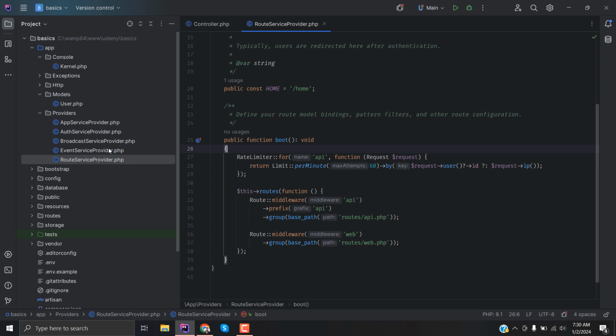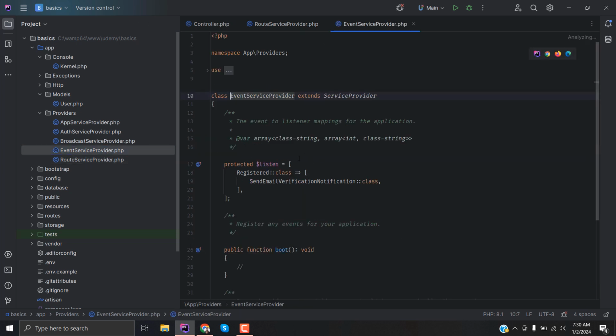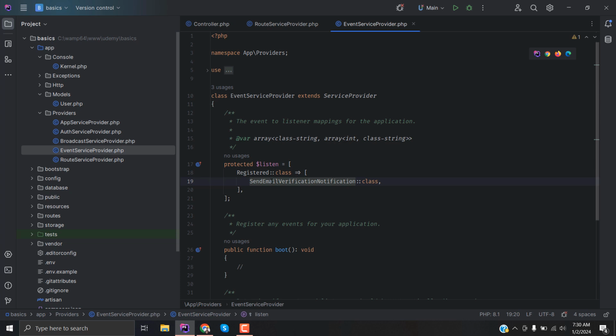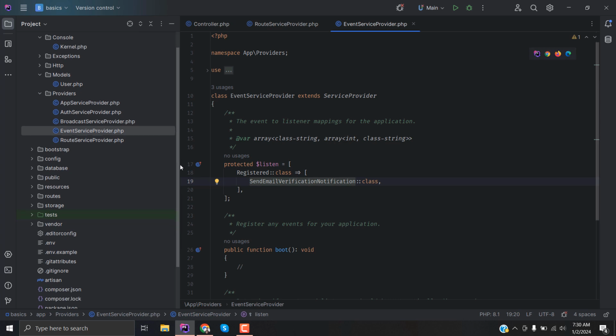Alright, so there are other providers like the event service provider. In this event service provider we register the events, we trigger emails and stuff like that. We will see later on what we can do with these files as well. At this stage you just need to know the directories and a little bit of information about them. Next is basically the bootstrap. Bootstrap is where the application loads its instance.